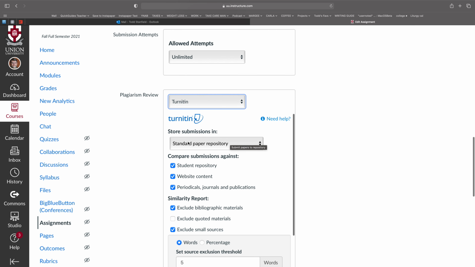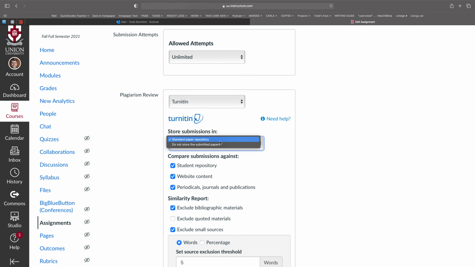The options here are store the submissions where, and I just leave it as standard paper repository. What this is saying is that it's going to add the papers that your students submit to the big database that's out there. Nobody will be able to see the content of those papers or the names. They just use it as a way to match against other student papers to see if there might be a match. But if you wanted to, you can leave your papers out of it completely and just do not store. But I just have it stored in the standard repository.